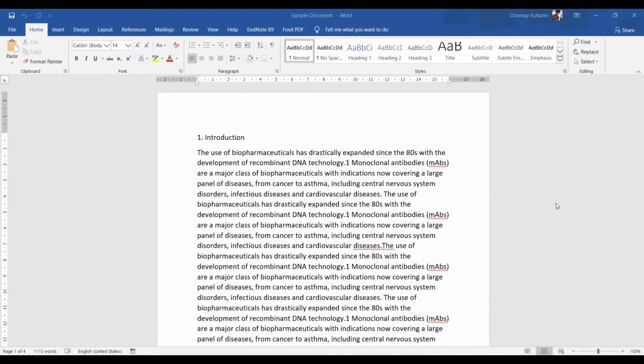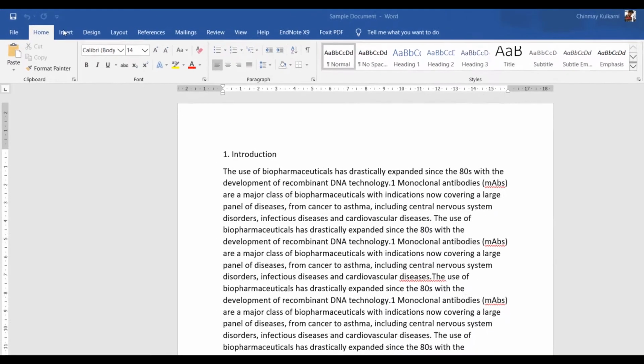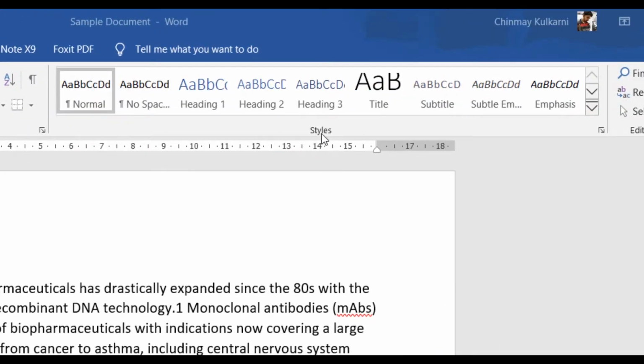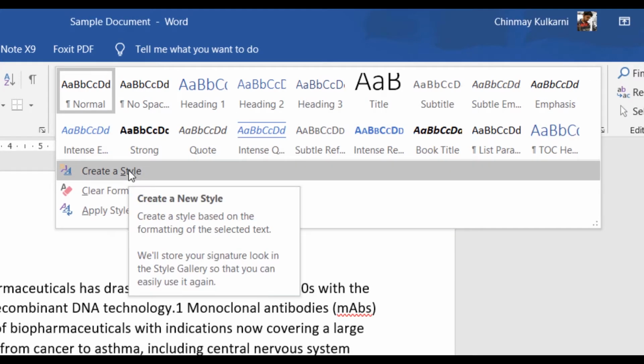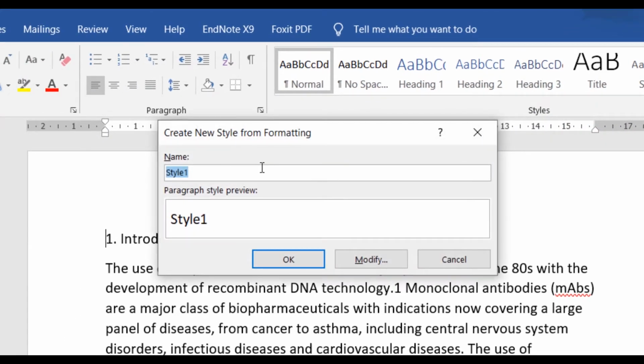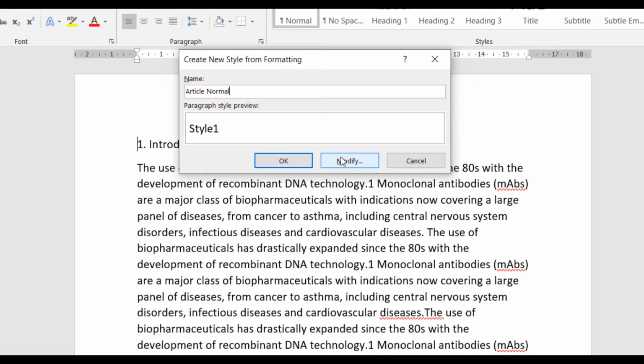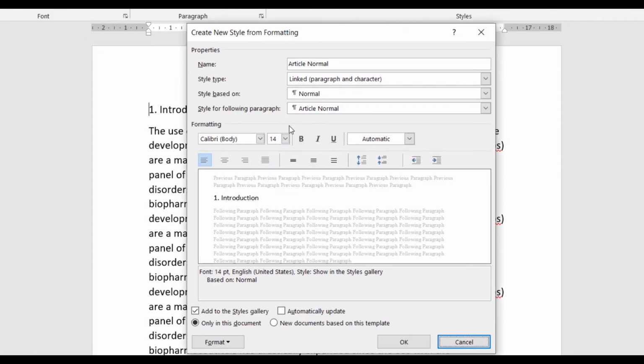If you want to use the default style, you can skip this step, but I will recommend you to create your own style. For creating your own style, go to the Home tab and find the Styles section and click on the More arrow. From there, click on Create a new style. Let's give it a name as Article Normal. Click on the Modify button and make sure your style is based on normal.